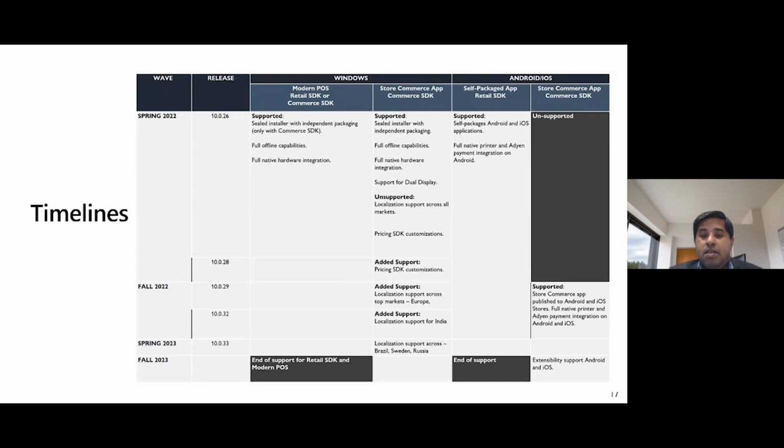Another huge advantage with Store Commerce app for Android and iOS is that the app is going to be published in the iOS App Store and the Google Play Store. So in the past, if the MPOS was needed on Android or iOS, you must download the bits, build and create a package. So moving forward, you don't have to do anything. You can download the app available in the App Store or Play Store, and it should be automatically updating on a regular basis. Another area of investment will be hardware station extensibility for iOS and Android. This will be primarily for payment integrations to enable different payment options.